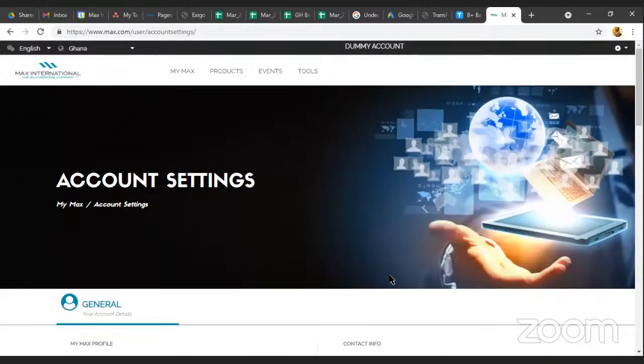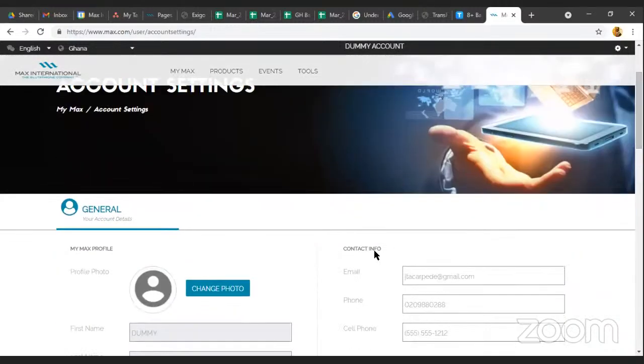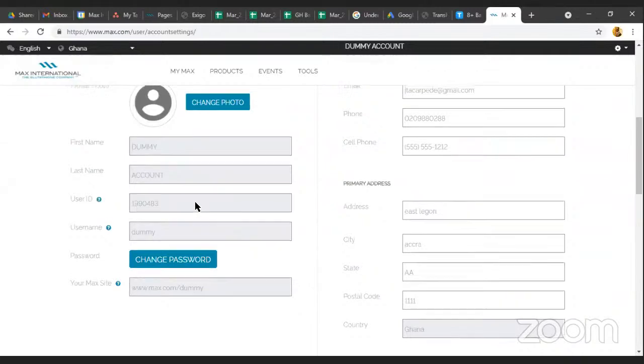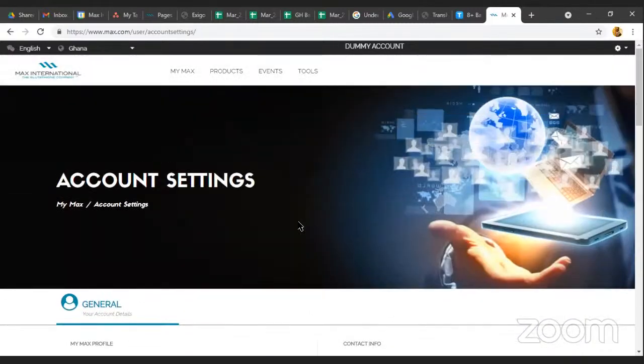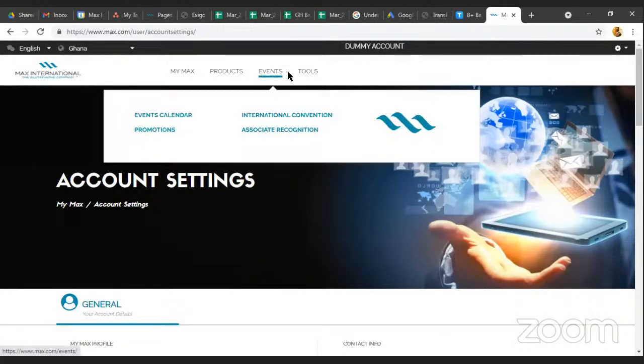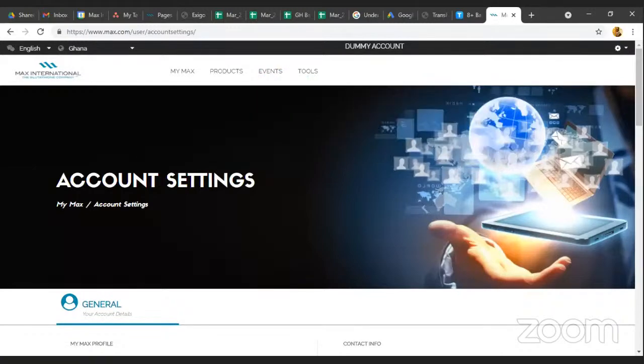People who want to know how to go about changing their usernames and passwords, you can do that from here. But please bear in mind that you can't change someone's username and password without their consent or authorization.